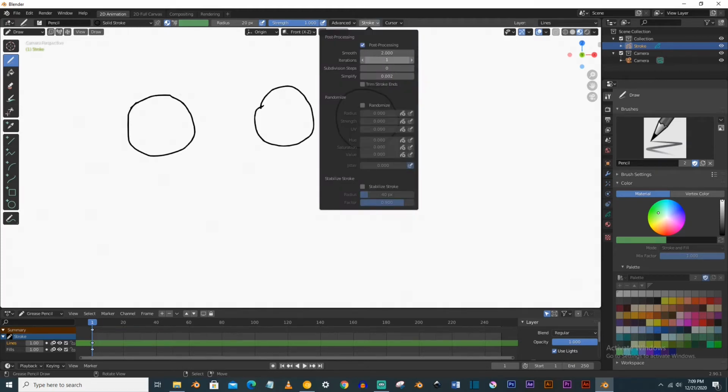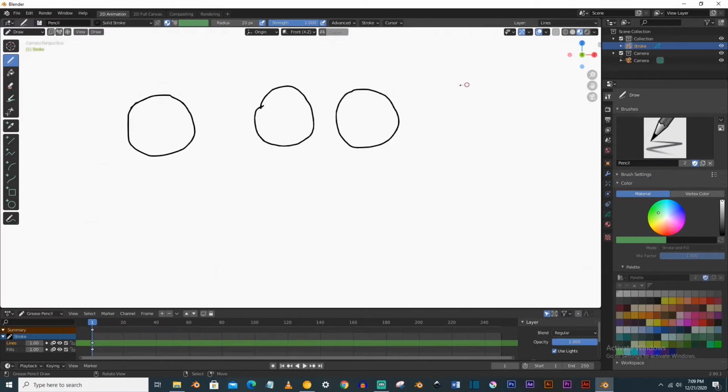And the most important option here is the stabilized stroke. I like this stroke very much because it is highly stabilized and smooths your stroke. So we will use this further in our tutorial. And now just quickly get rid of these.